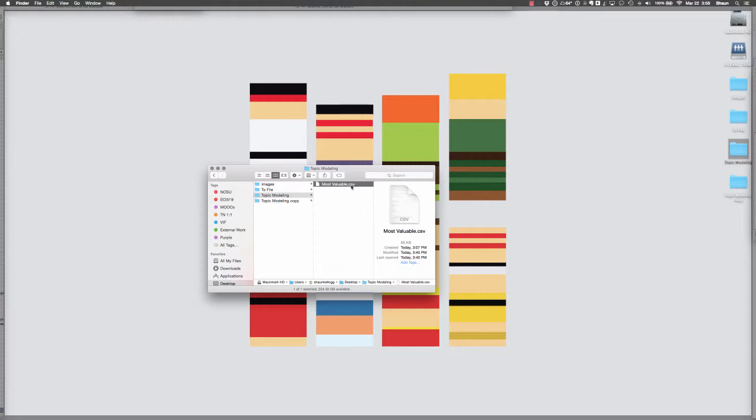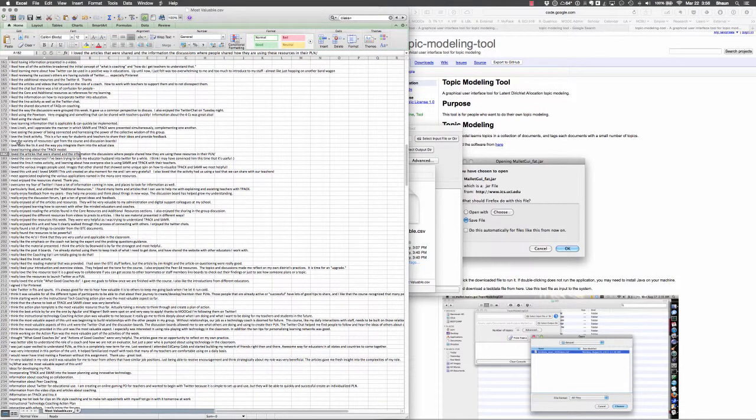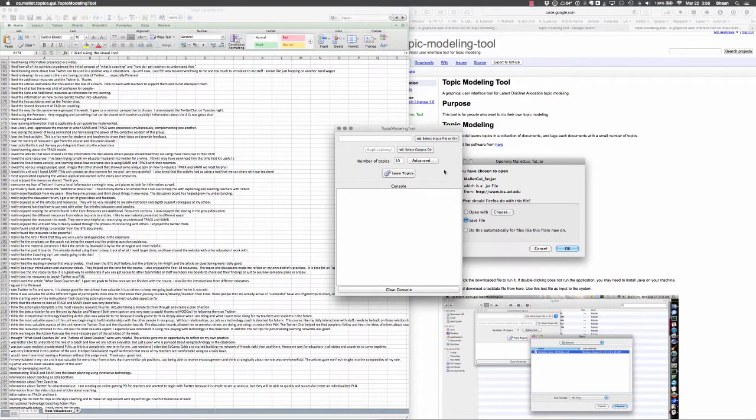It prefers a CSV file format, so comma separated values format. What it's going to do is treat every single row in that file, so each of these rows, as a distinct document. Now another option when you're using the topic modeling tool is that you can point it to a directory.